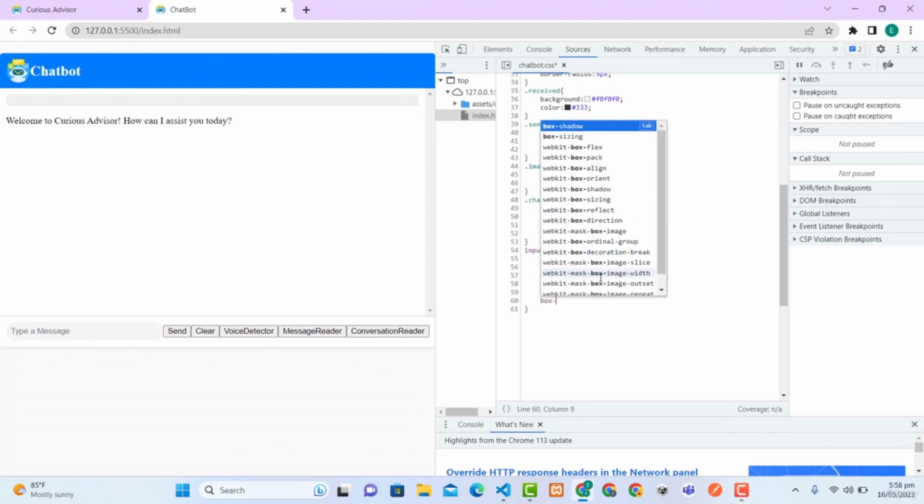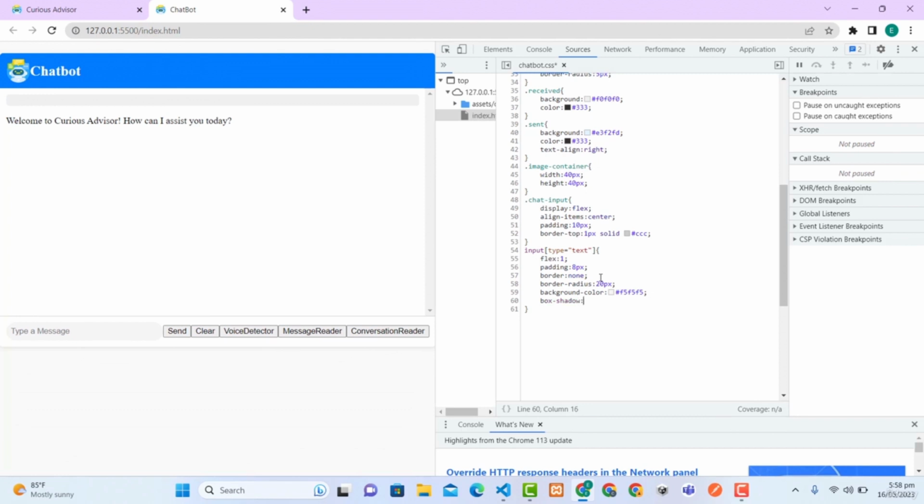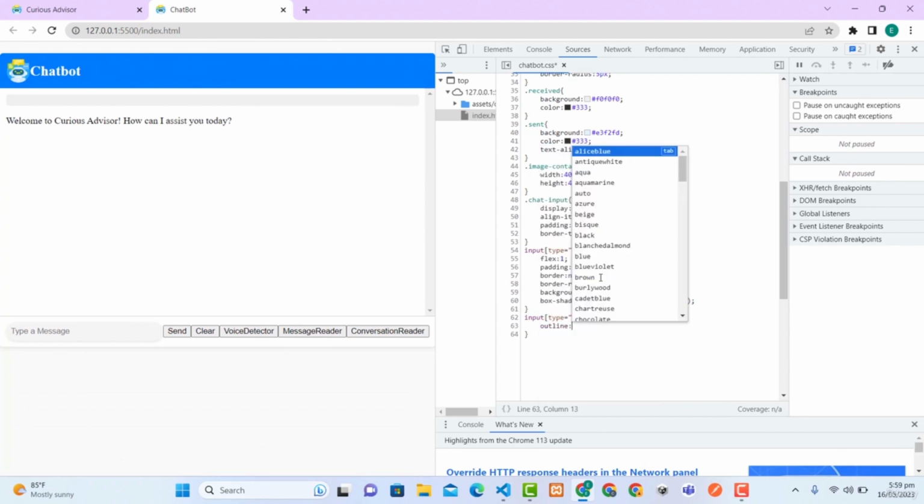Then box-shadow. We have 0, 2px, 5px, RGBA 0,0,0,0.1. Then semicolon. Then we have input, then the type will be text. And this one we colon focus. So when you focus on it, I want the outline to be none.